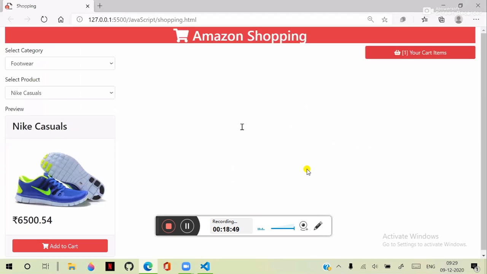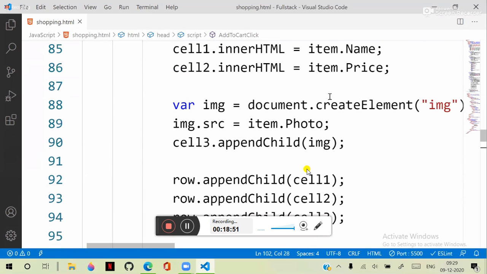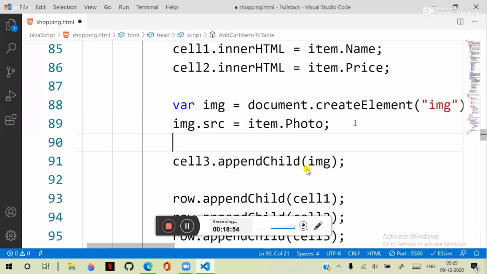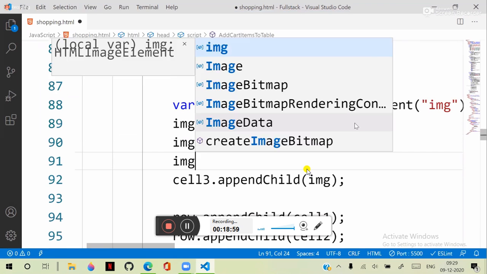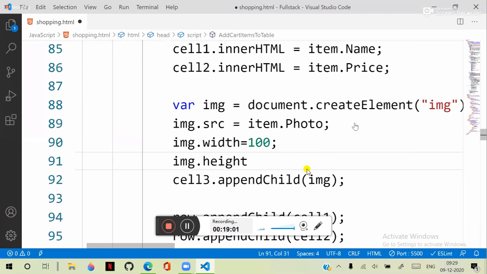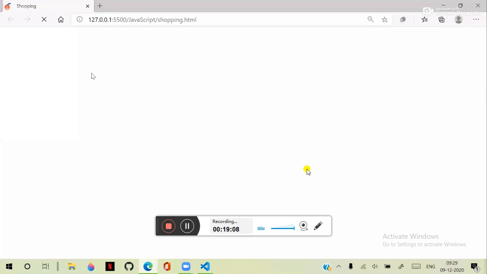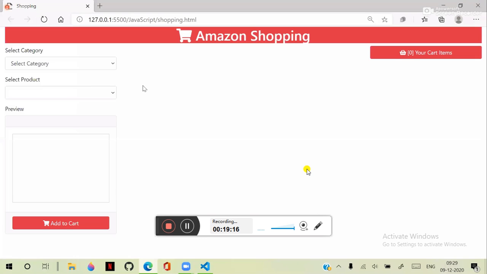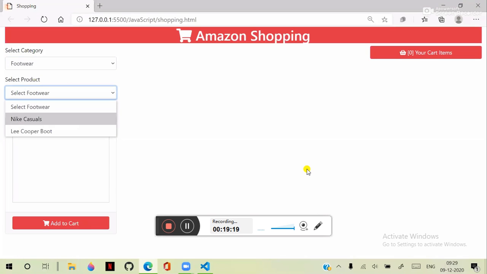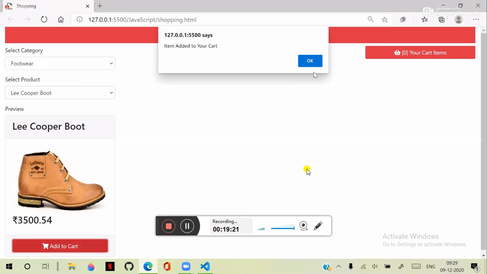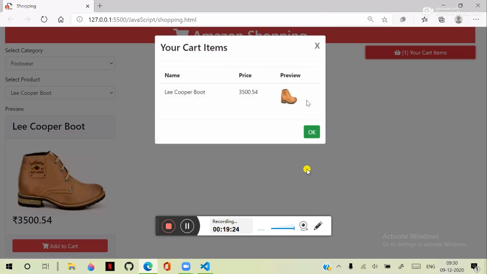Height and width you can adjust for the image. Here we are adding the image, so image.width is equal to 100 and image.height is equal to 50, like this I defined. Now I select here and add to cart. It is added to cart, and you have the one cart item there.